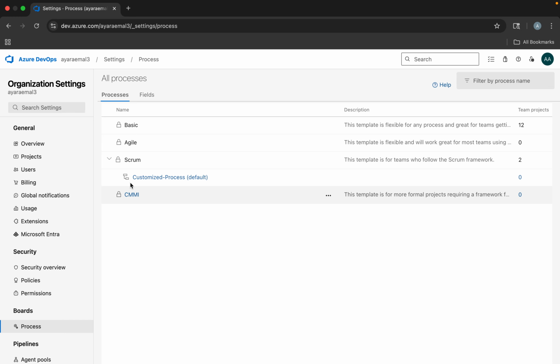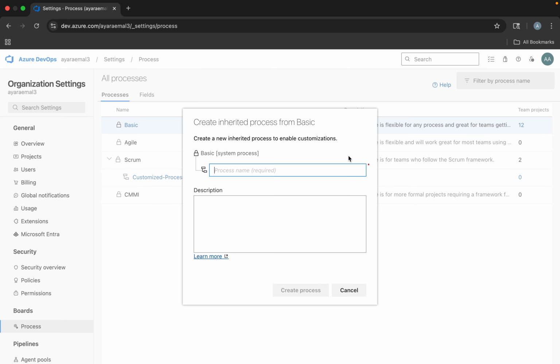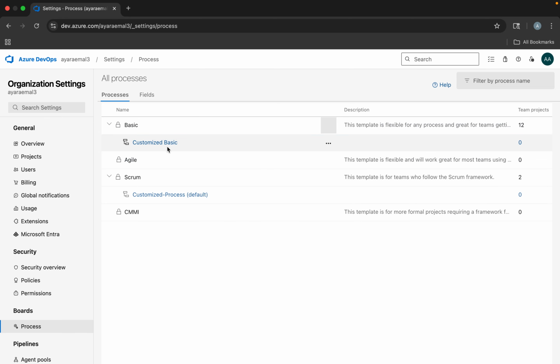The same processes are here: Basic, Agile, Scrum, CMMI. For any of these processes, if we want to create an inherited process, click on the three dots. Here we have create inherited process. You can give a meaningful name for that process, for example, basic customized. You can give a description, click create.